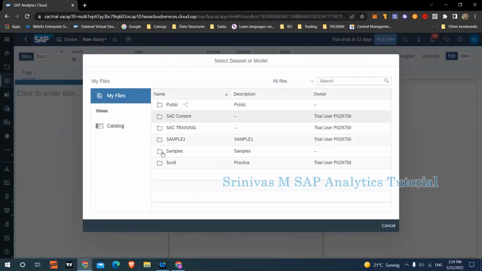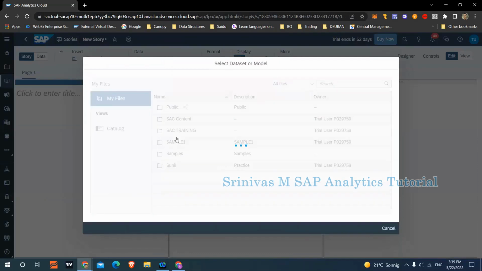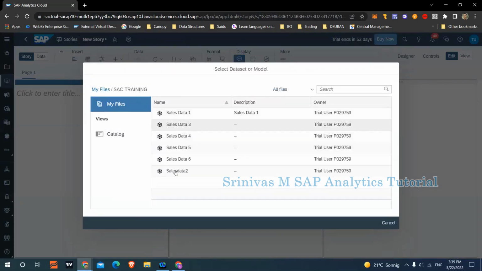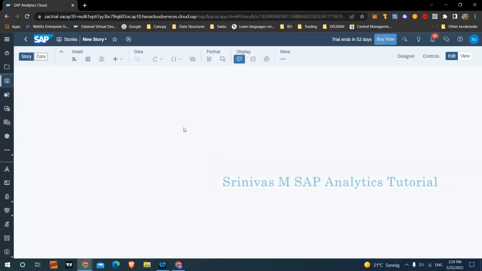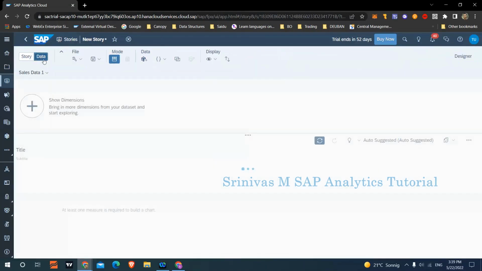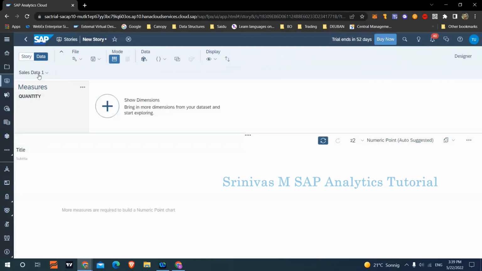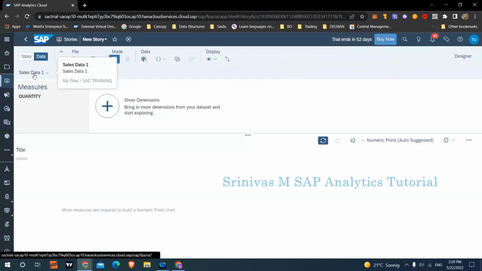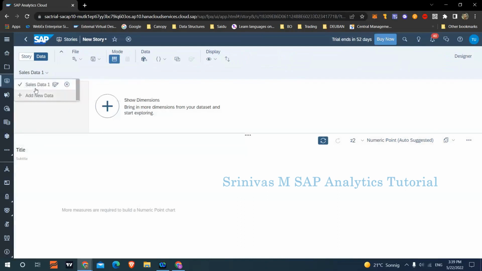In our last session, we created some models, right? So I will choose any one model out of them. Let me take sales data 1. Sales data 1 means I am getting data from the sales data 1 model. If I click on the data tab, I have this kind of screen. You see, sales data 1 is my source. And in my sales data, I have one measure called quantity. In measures I have only one thing, called quantity.